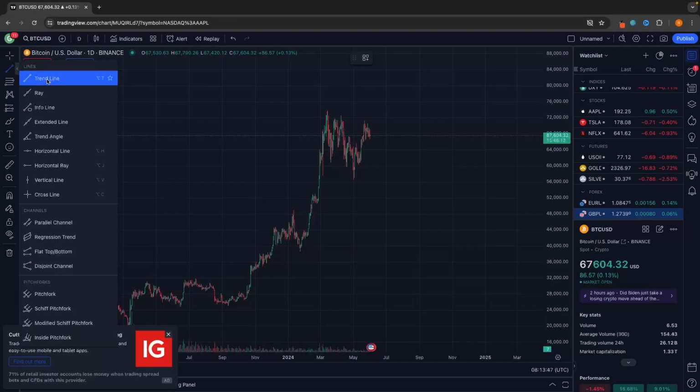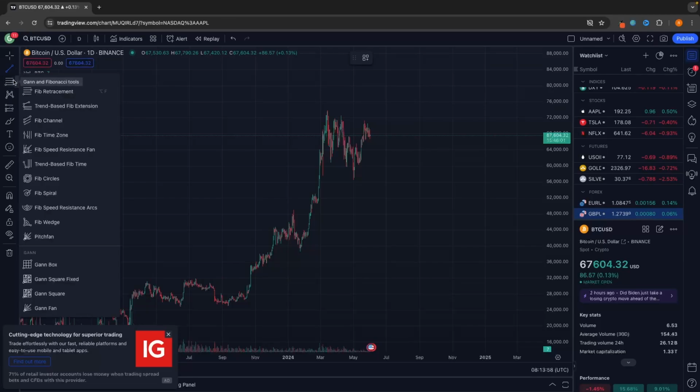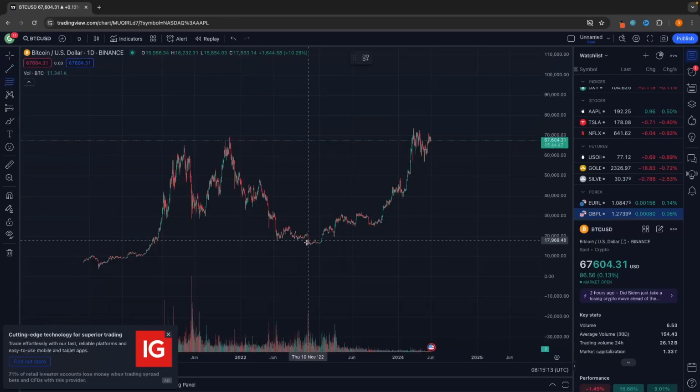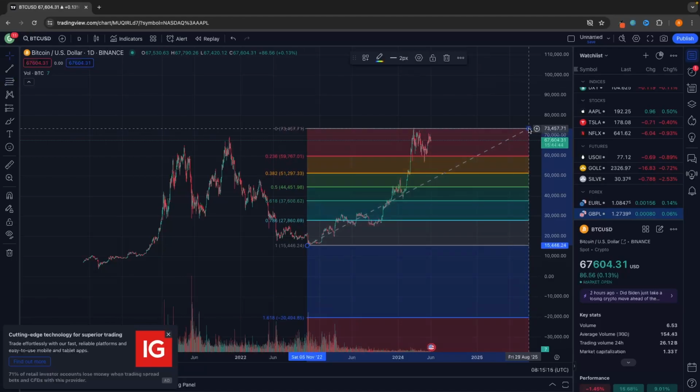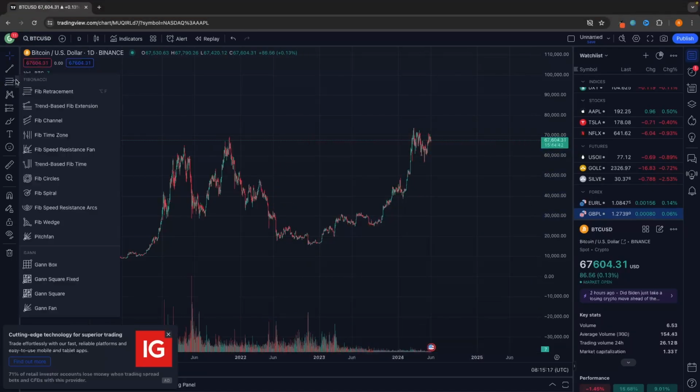So in this area, we have trend lines, rays, extended lines, parallel channels, regression trends. We have so many different things that you can add here. Next along, we have the Fibonacci section. So we can select this, we can start drawing out Fibonacci retracements right here. We also have a bunch of other Fibonacci tools.